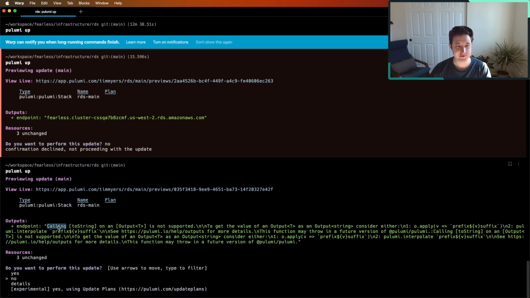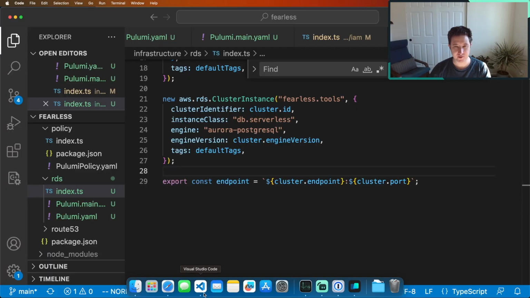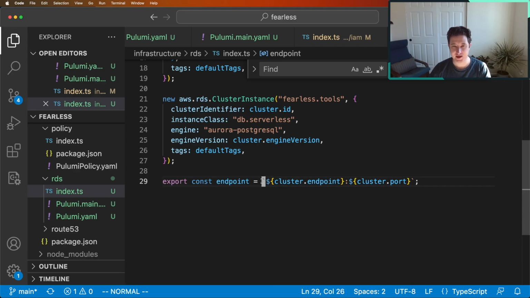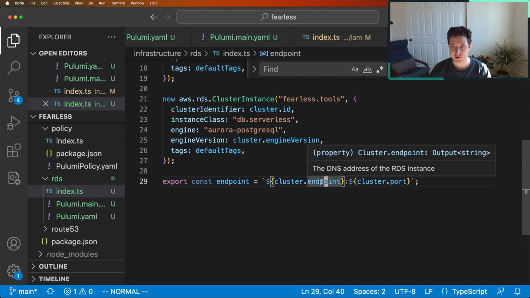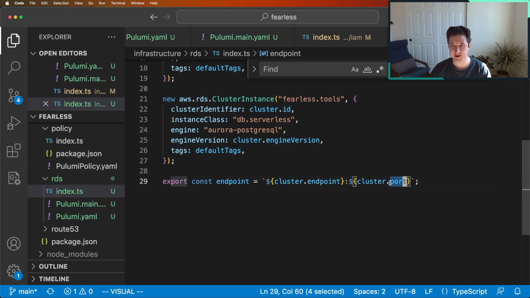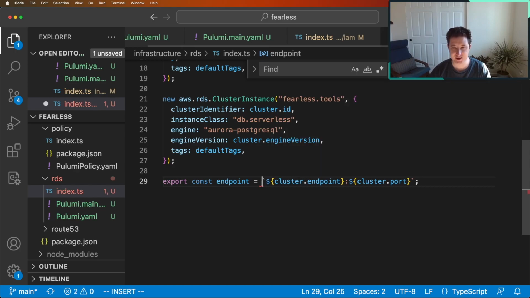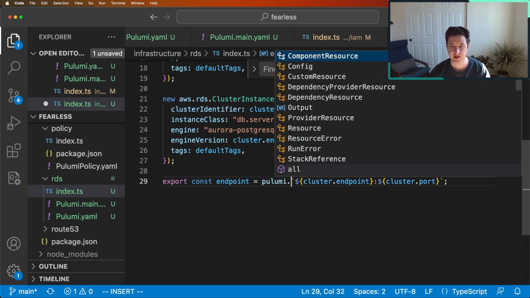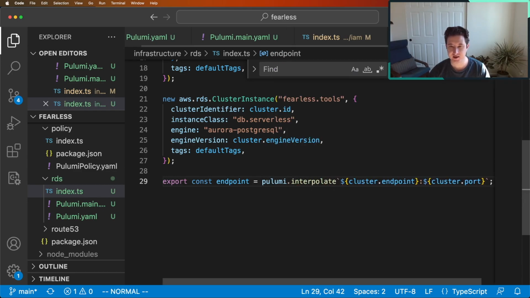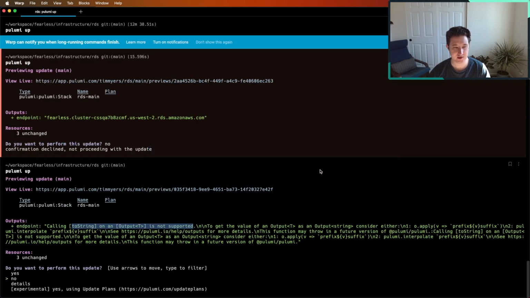And we get this crazy thing. So calling toString on an output is not supported. Anytime you see this, the issue is basically that you have done string interpolation on something that Pulumi considers an output. And these variables are outputs, cluster.endpoint and cluster.port. And so if you try to just put them in a string, it tries to call toString on them, and that just doesn't work. And so it's really easy to fix. Instead of just doing the normal string interpolation, you'll do pulumi.interpolate in front of it, and it should work.